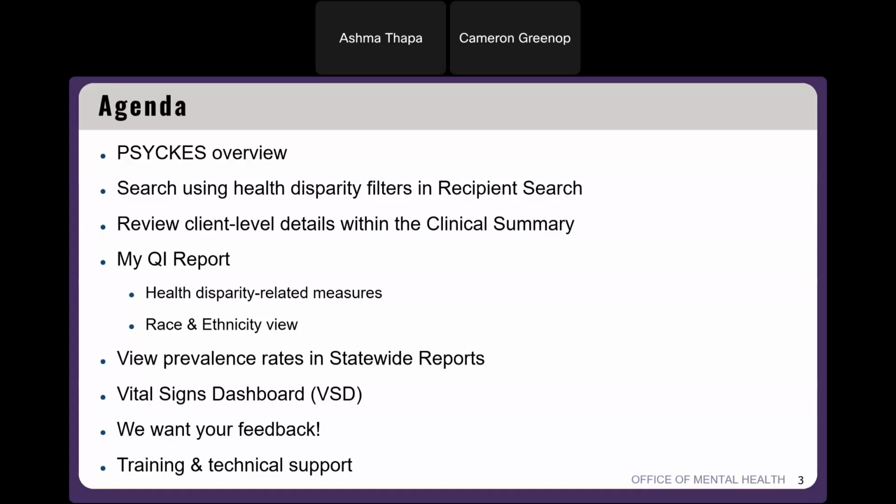We will also review client level details within the clinical summary and show where to locate some disparity related information there. And then we'll touch on MAQI report, which is where we'll show the health disparity related quality indicators that we have. And we'll also show you the race and ethnicity view we have in our QI reports as well. And then we'll take a look at statewide reports, and then we'll touch on vital signs dashboard.